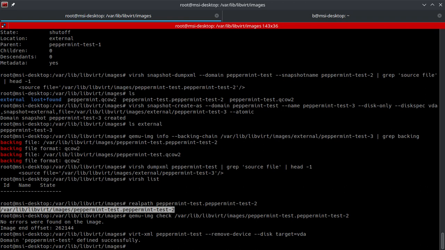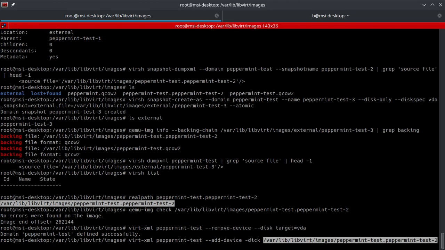So now what we need to do is go ahead and add the updated one. Let's do virsh XML, and then peppermint-test, and then we're going to do --add-device. Then we're going to do --disk. All right, and this is where we're going to put that absolute path. And next to that, we're going to do a comma, and then format. It would either be QCOW2 or raw, and ours in this particular case is a QCOW2. And then we're going to do the bus information, which is basically the driver for it to operate. It's going to be virtio.